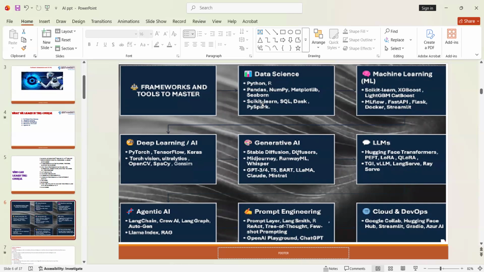You will be learning some of the algorithms like supervised machine learning, unsupervised machine learning, and reinforcement algorithms, and some of the models used for machine learning. Next, you will be learning deep learning. In deep learning, you will be learning artificial neural networks and CNN, convolutional neural networks.